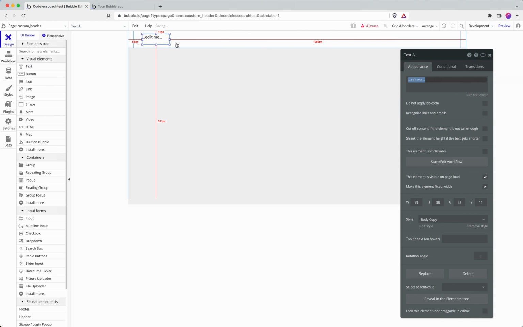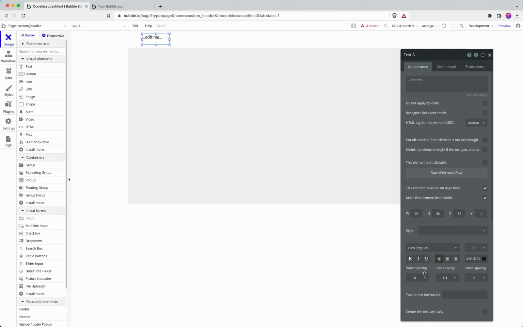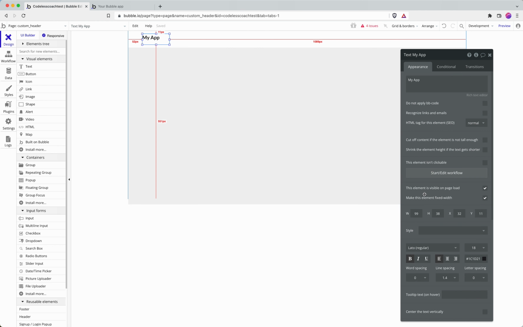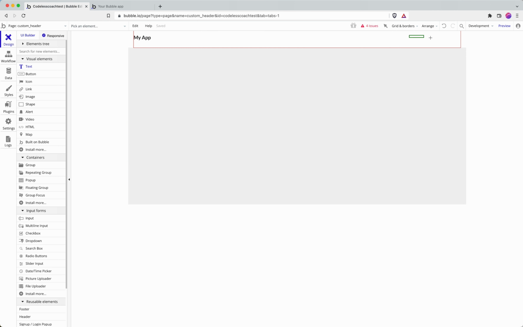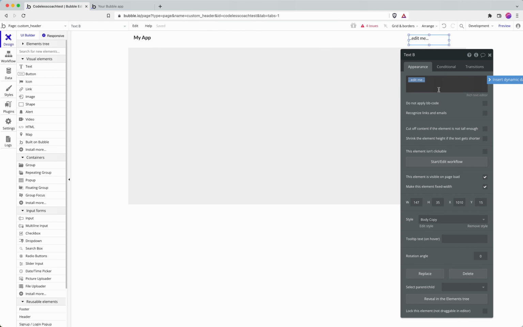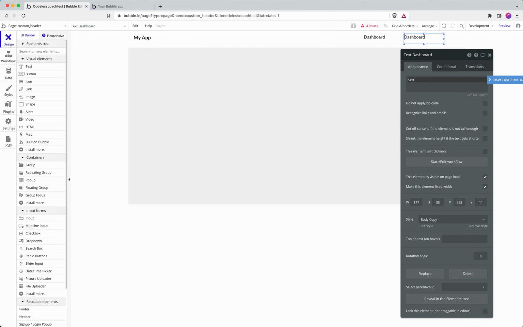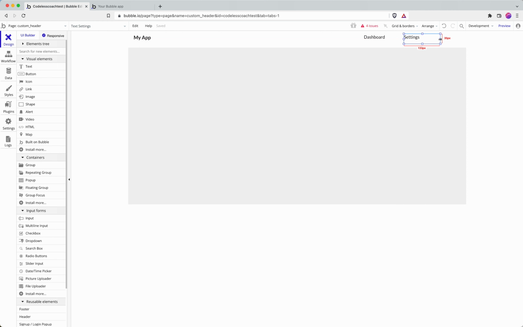And I'll put some items in here to really show off the effect that that has. So imagine this is the logo. And because I'm using a container, I can put this right to the edge. There we go. And then let's put in the beginnings of a navigation. Dashboard. Settings. And I'm going to put one more in there. Call it profile.